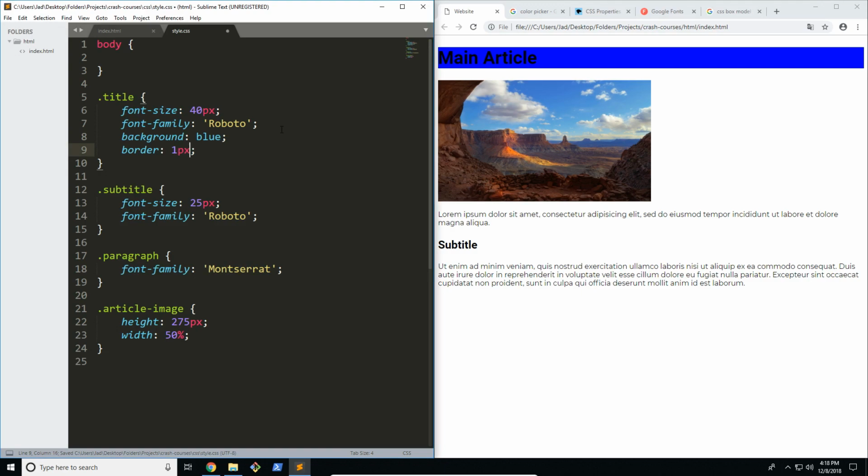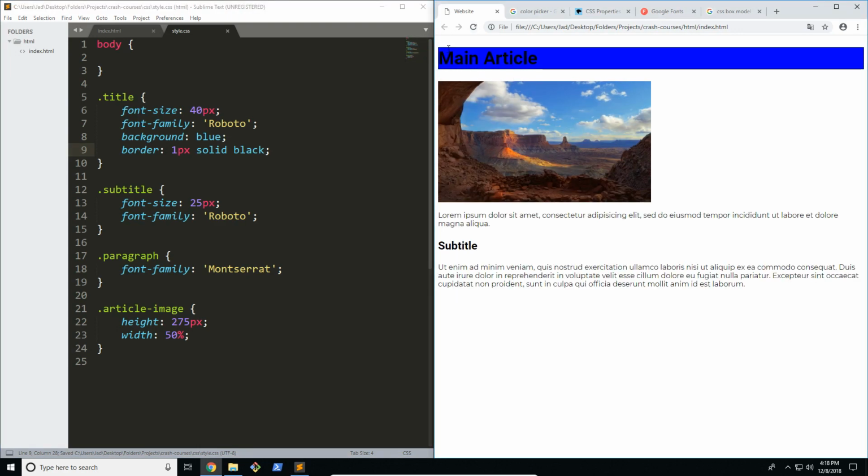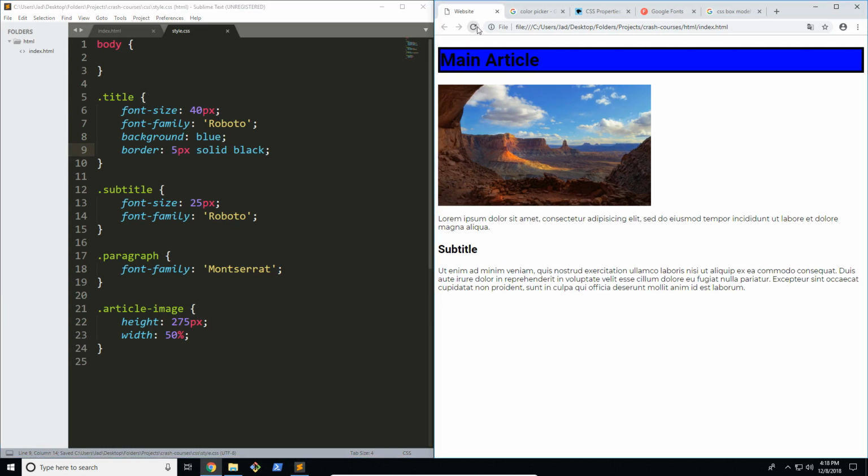I'm not going to cover the border property in this video. But you can see it's a little bit faint. Let's make it something like 5 pixels. So you can see that we have the content and then the border.